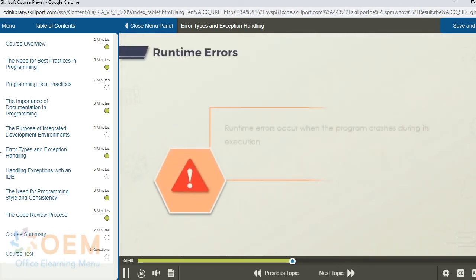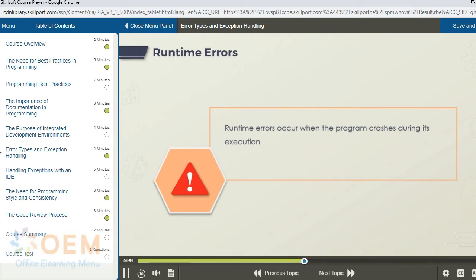Now, sometimes your program is syntactically correct and you've checked it all for logical errors and things like that, but the program does not run. It does not execute until the end. This is called a runtime error. What are some examples of runtime errors? Well, division by zero. But again, if you have a good IDE, it will catch that error for you.